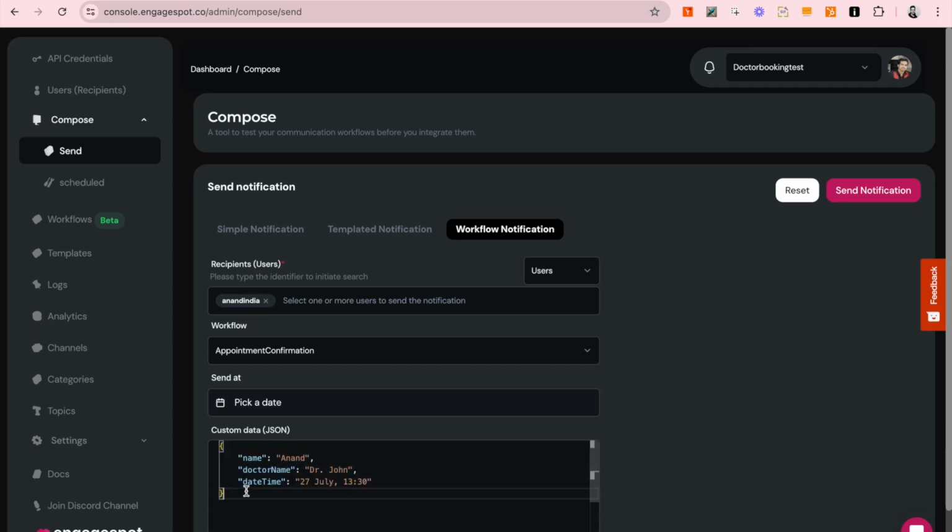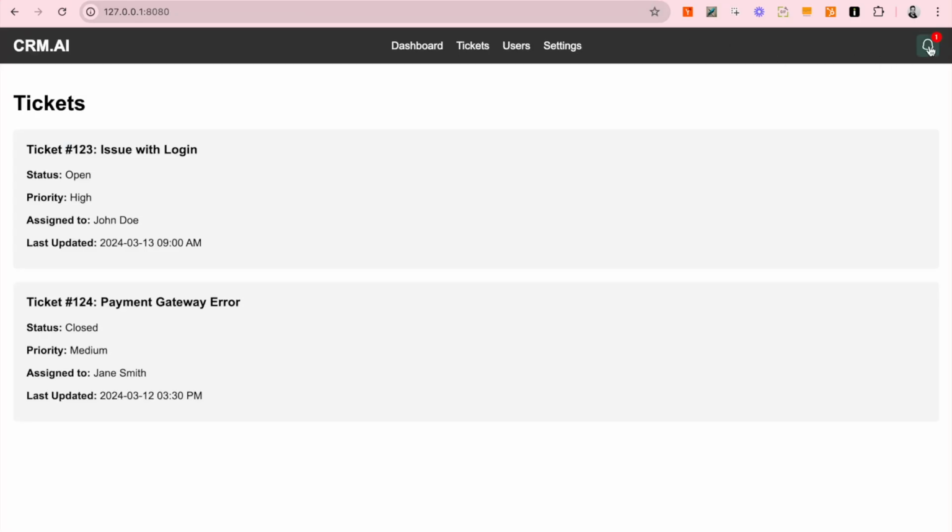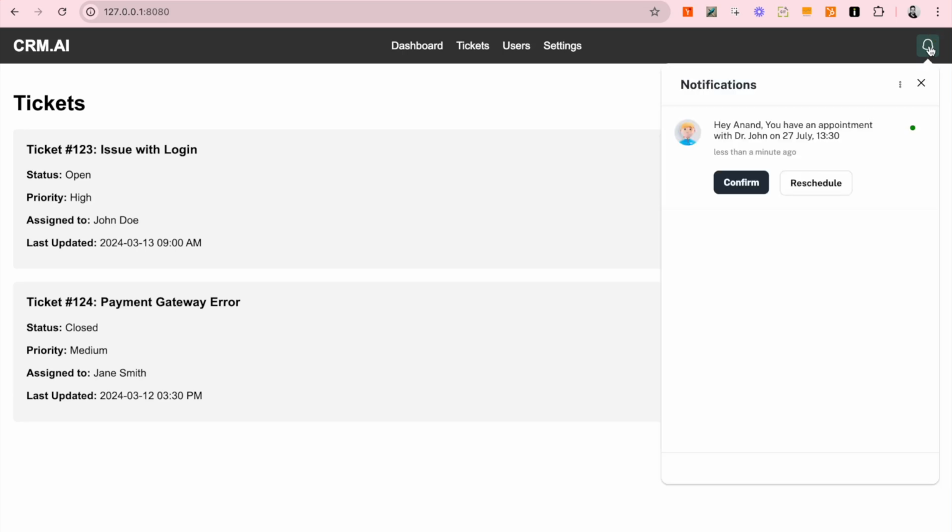For the placeholder variables that we have created, we can make use of these values. Now let's click send notification. Yeah, I think just around here you can see that there's a new unread notification. Let's open it. Yeah, you can see that the message has appeared. So as simple as that.